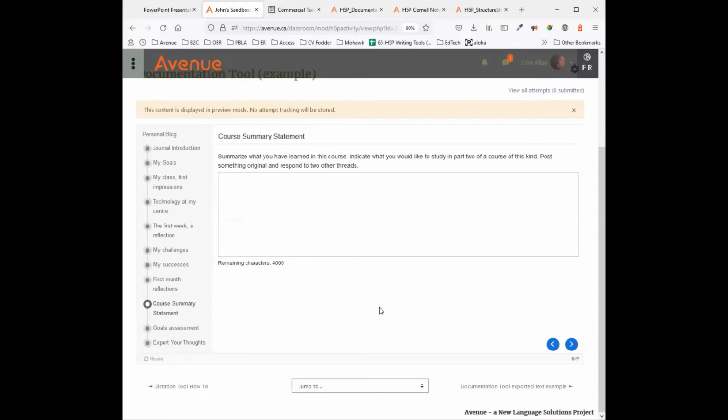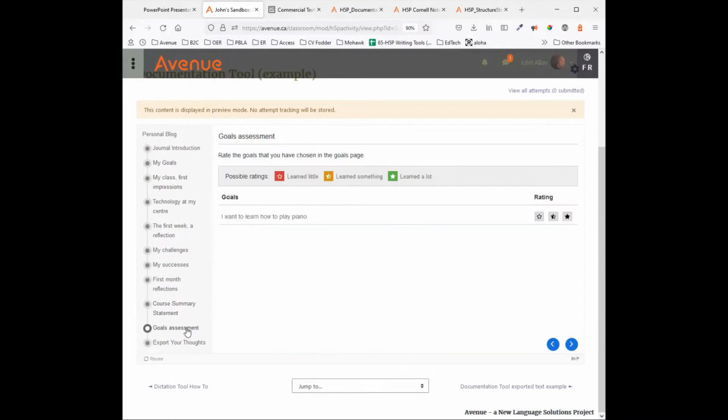This could happen throughout your course, or it could happen in one day or one week. And then the goals that they set up here, if you click on the goals assessment, I want to learn how to play piano. Then they can rate here: oh no, I didn't learn how to play piano, I sort of did, or I learned it very well. And that will be reported out.